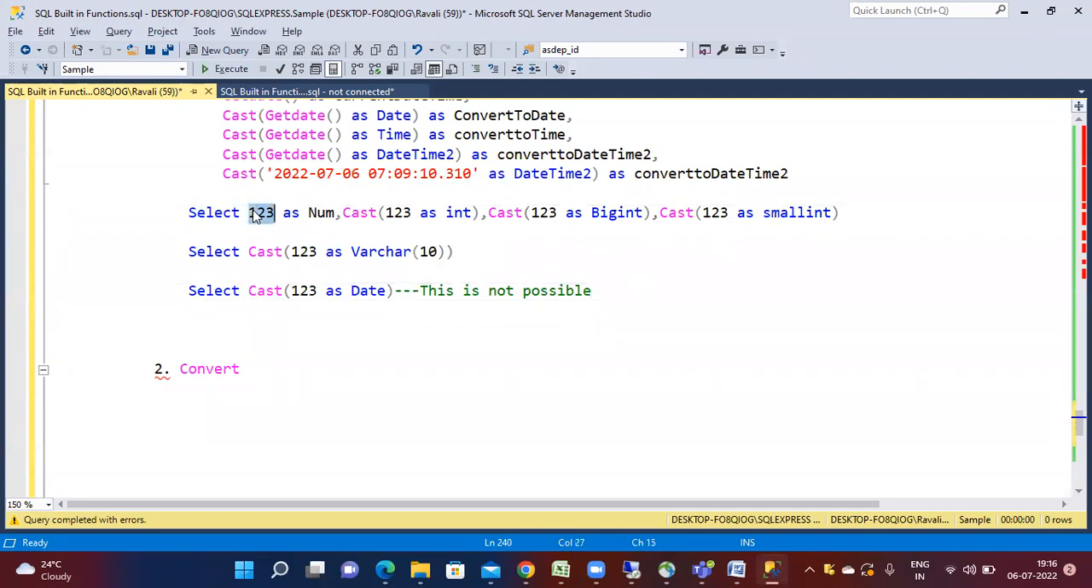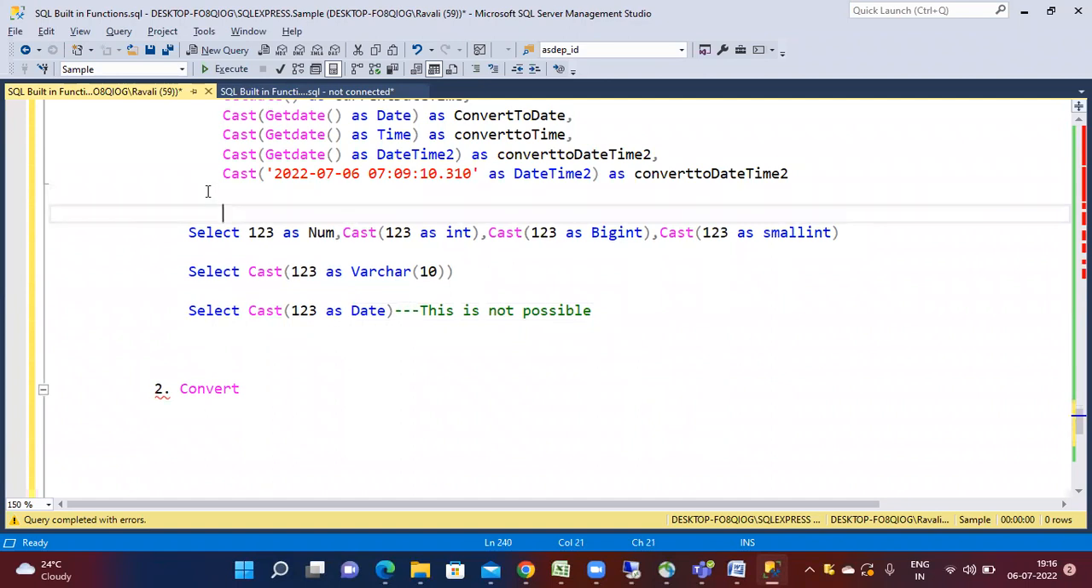So the integer value we can convert to int, bigint and smallint. We can convert the number to varchar, but we cannot convert integer to date. Same way, we cannot convert varchar to integer, right? I'll show you.